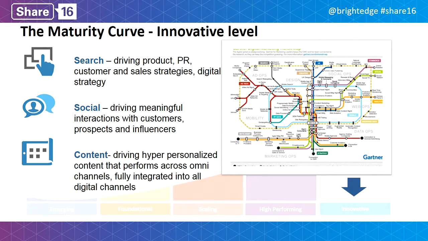So at the innovative level, this is where you're very highly performant. You're using this search activity to really drive product and innovation. You're using it for sales strategies. So again, you can see through the BrightEdge platform what your competitors are doing versus what you are doing, what the perception is versus the reality, and push that out into the market. So you're creating that consistent message that's really permeating and anchoring on your differentiators.